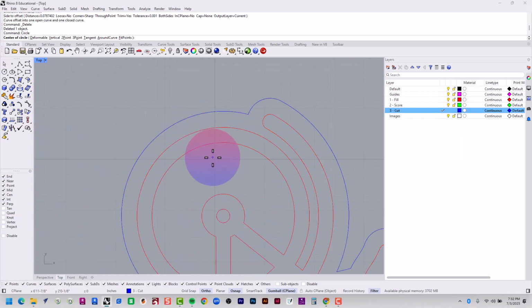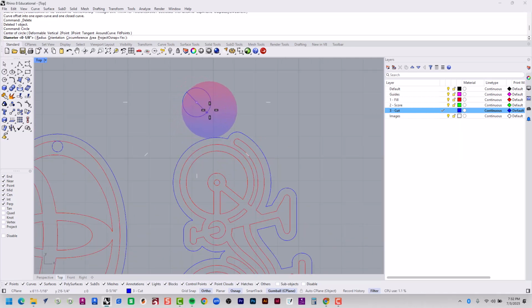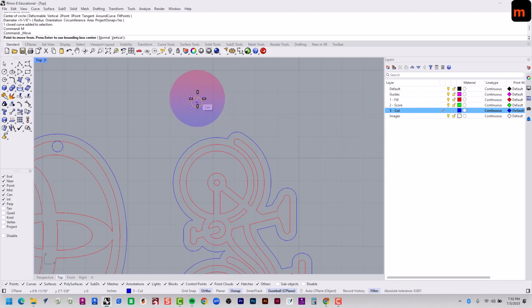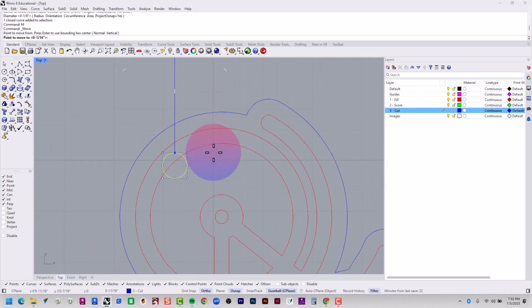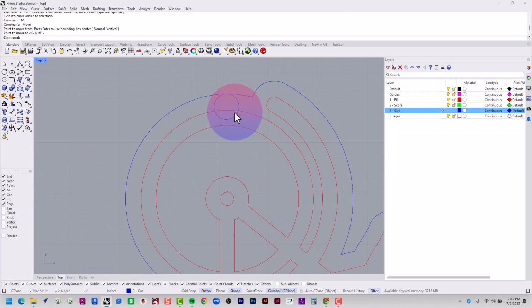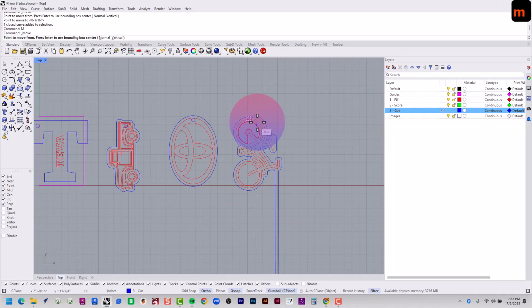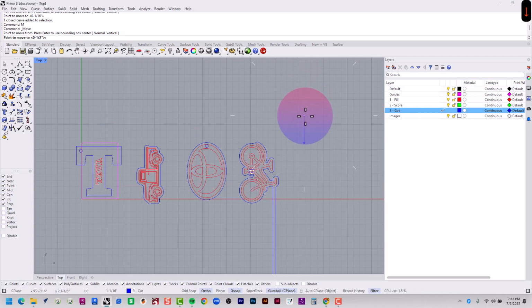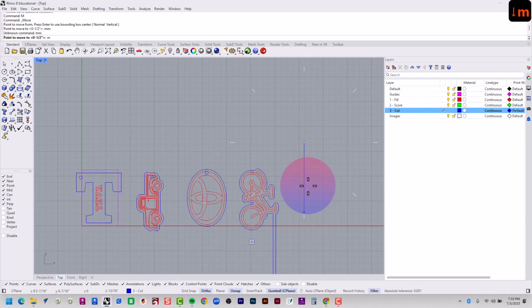The center of the circle, let's just put it anywhere, and then give it a 1/8 inch diameter. And move it. Find this edge right here. And I'm going to move it from here down this way 2 millimeters. 2 millimeters.